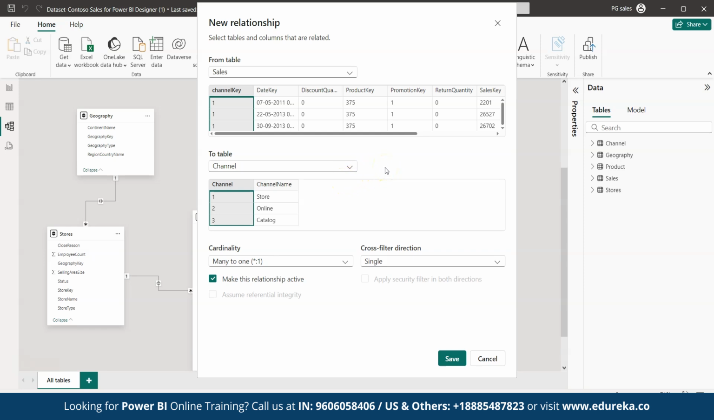Here you can see that the Channel Key and the Channel have been highlighted because we have created the relationship between them. Now if you see the cardinality, this talks about the nature of the relationship. When you click on the cardinality, here you can see we have many-to-one, one-to-one, one-to-many, and many-to-many. Here I have many-to-one because that is the nature of my relationship. In the cross-filter direction, we have single and both. I will be keeping it as single itself. Now we will click on Save.